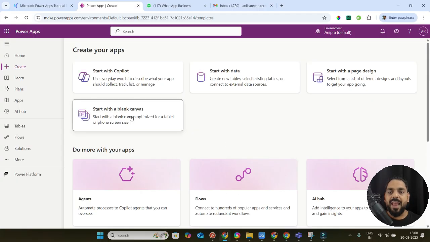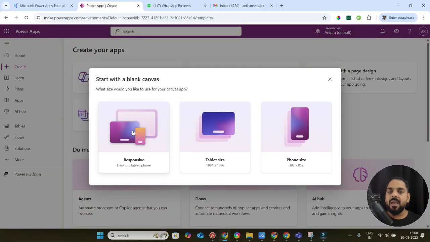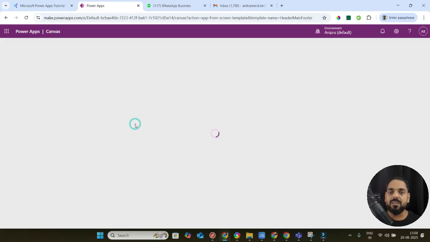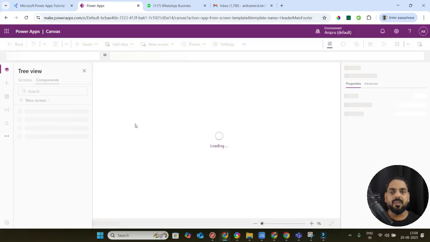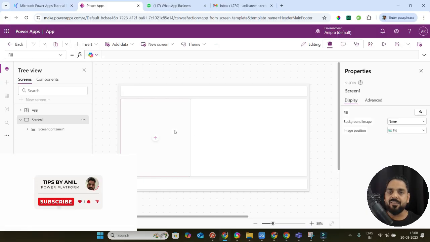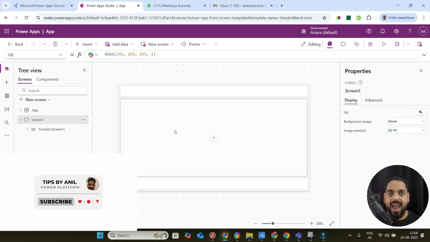And then start with a blank canvas app. Here we have options for responsive, tablet size and phone size. I will click on responsive for now. I will show you the interface. It will take a few seconds to load the screen, and then you will get a studio environment where you can create the application, build the application, design the application, publish the application, and also share the application.